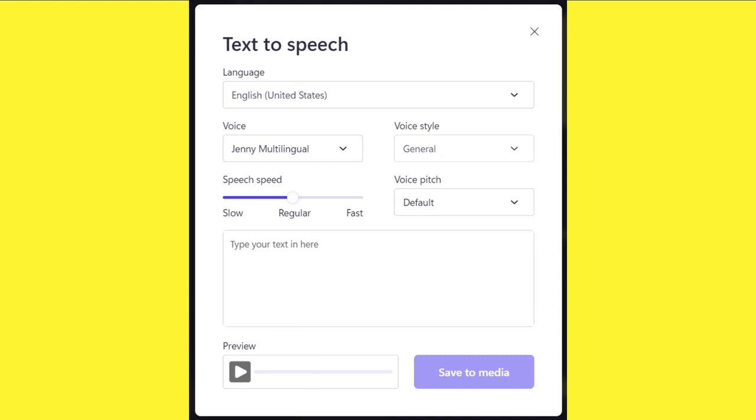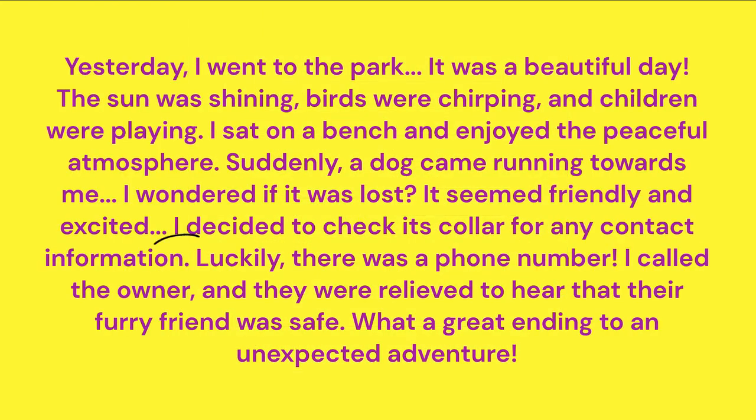Step 3. Adjust punctuation to get the perfect pronunciation. You can use punctuation to make small but impactful changes to your text-to-speech delivery. Here's how it works. Full stops. These will add a moderate pause to your text-to-speech before the next sentence begins. Commas. A comma will add a short pause before the sentence continues.